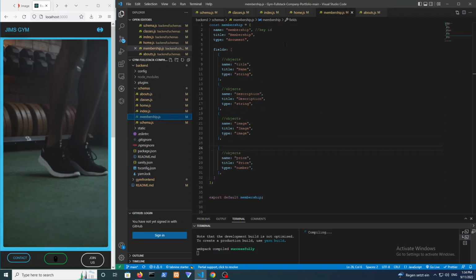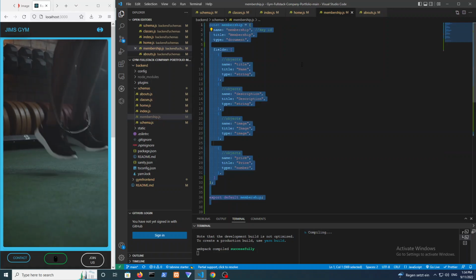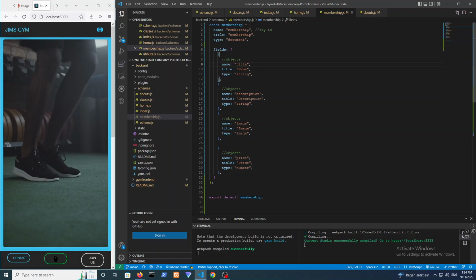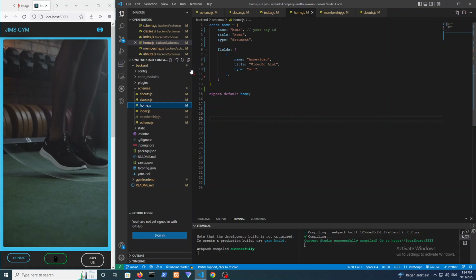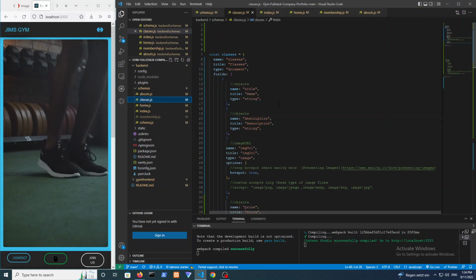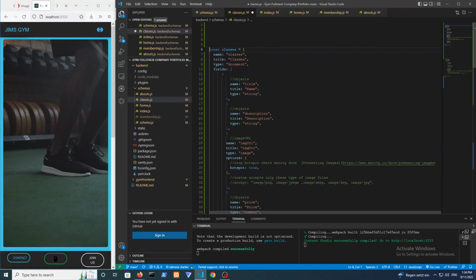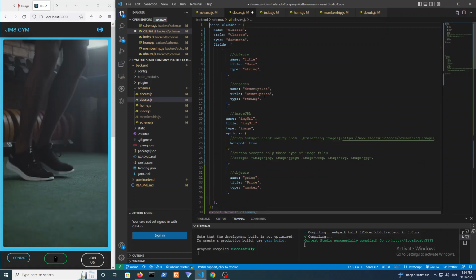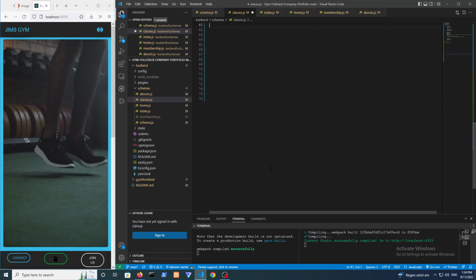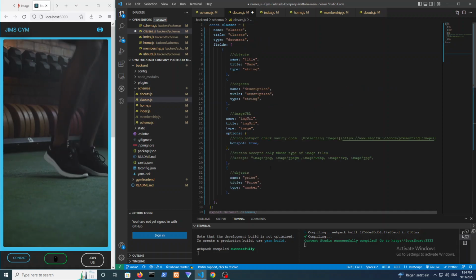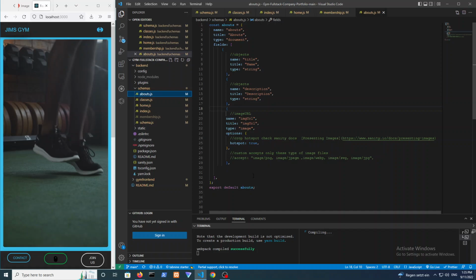I'm just going to show you a preview if you want to copy the code over here. But again, try to do it on your own. So here's the membership. Here's the home. It's just a link. Classes. Here it is, the classes. Let me just remove this comment. And what else? The abouts. So that is pretty much it in terms of the schema types.